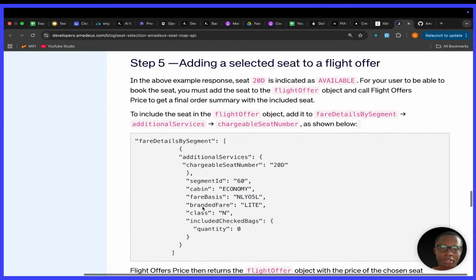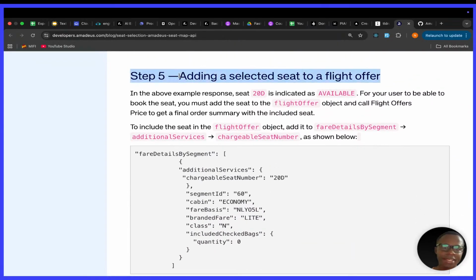Move on. Okay, step 5, adding a selected seat to a flight offer. So they're saying in the above example response, seat 20D is indicated as available. For your user to be able to book the seat, you must add the seat to the flight offer object and call flight offers price to get a final order summary with the seat included.